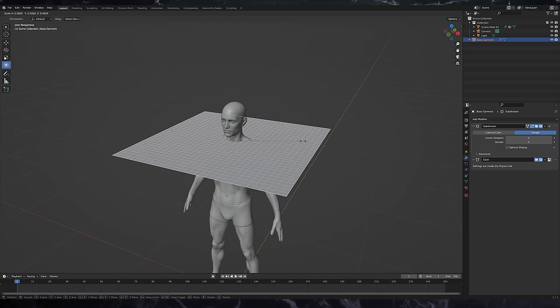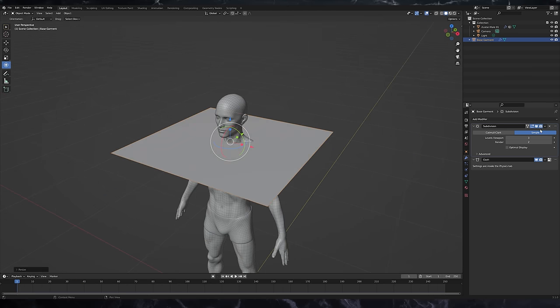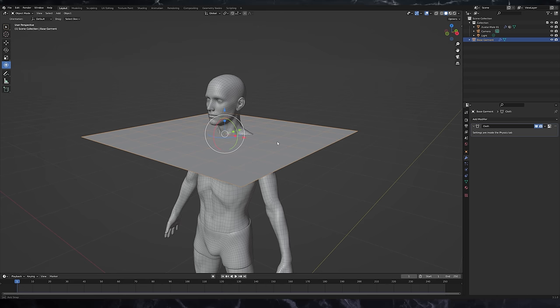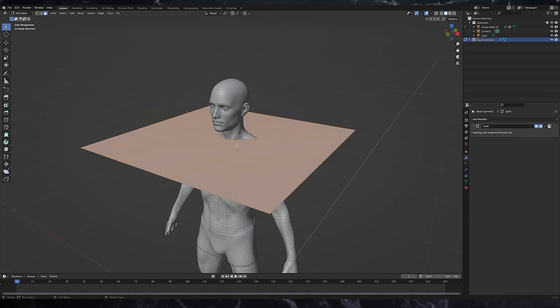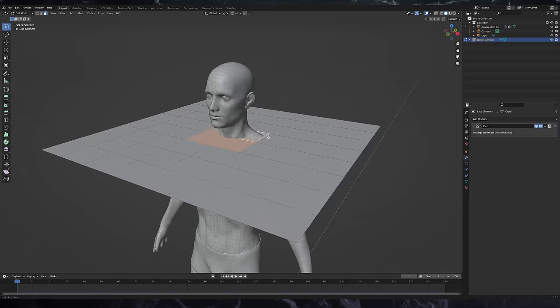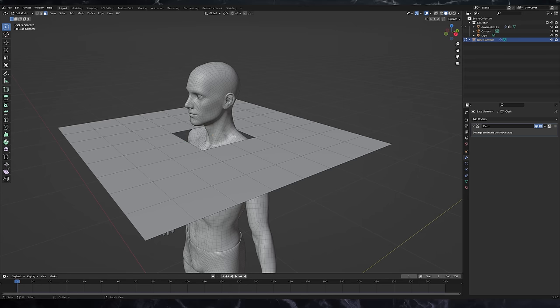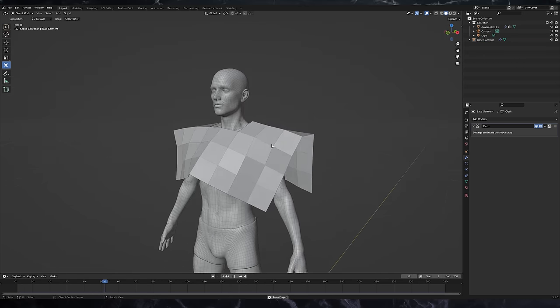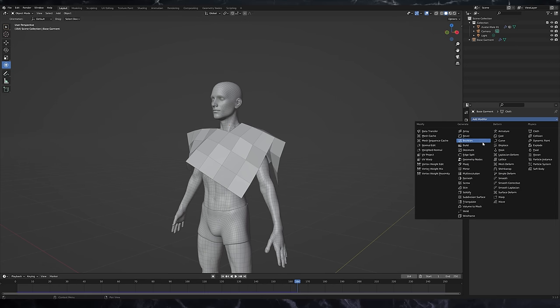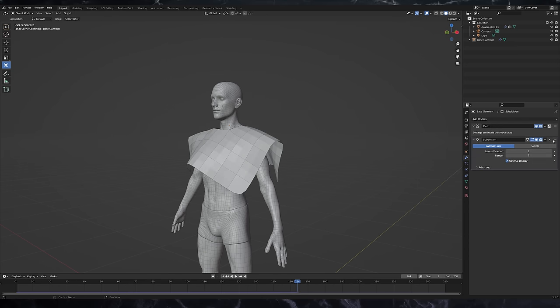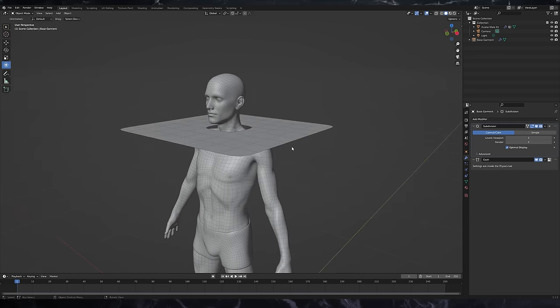So I'm then going to scale down the size of our base garment a little bit before then applying our subdivision modifier so I can delete some of these faces here to make some space for our head to slot through. I'm then going to add in another subdivision modifier till I'm happy with the simulation quality of our cloth.